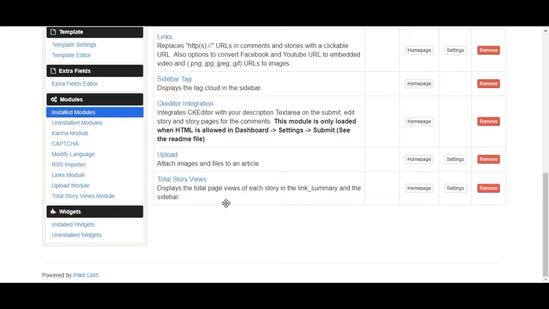When I was still with Pligg, someone asked how we can change the code to add story views. When someone clicks on the link of the story from the summary or from any other place, it will record one view in the table in the database. So I altered the code and provided them with a way to record this.